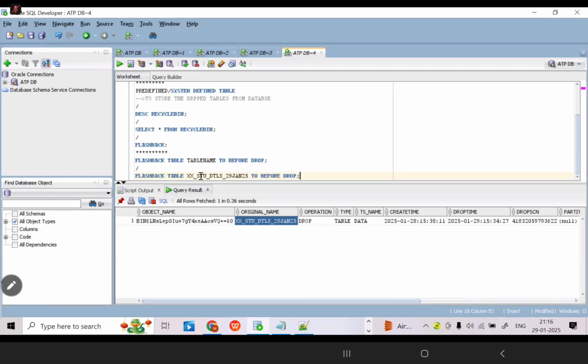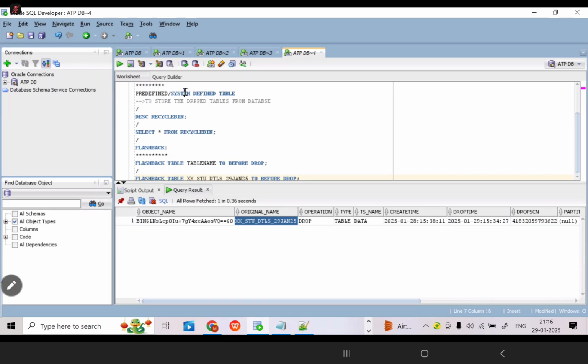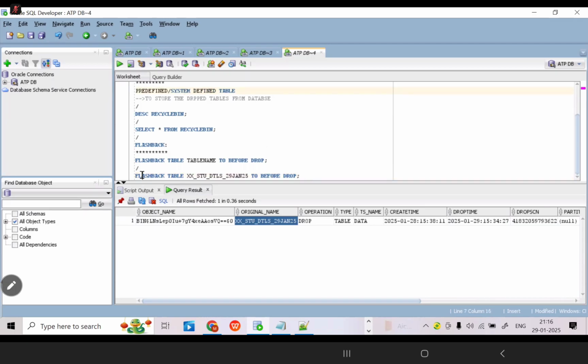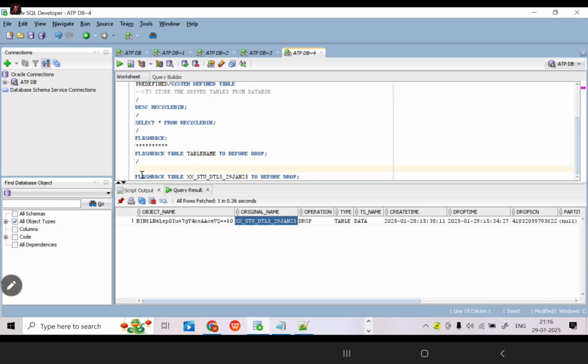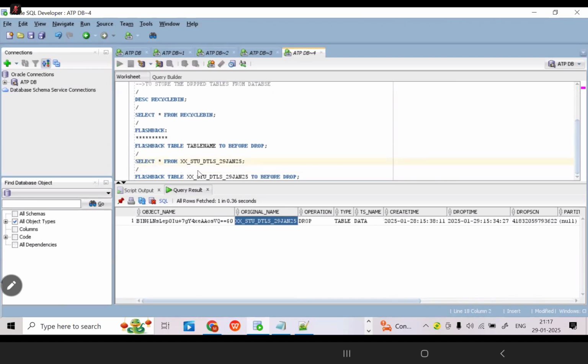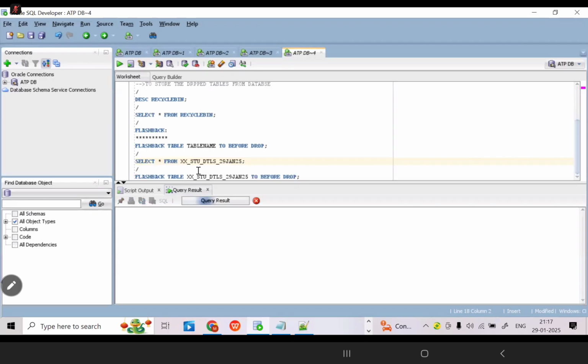Now before executing this query, what is our table name? Before running this query, you can write here: select star from the dropped table. What is our dropped table name? This is the table name, correct? Yes, just write it. Now run the query. If the table is present in the database as of now, we can see it. Is it present? No. Table or view does not exist. Why? Because just now you have dropped the table, correct?